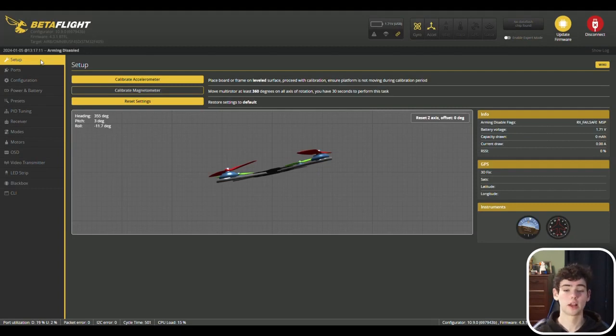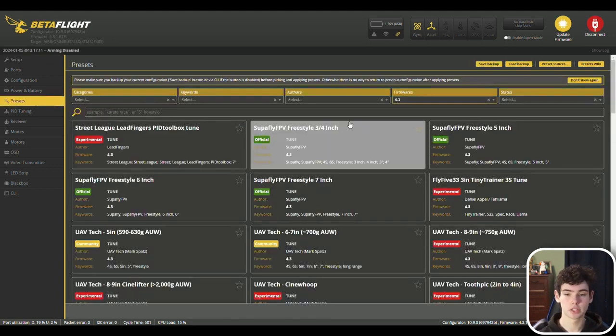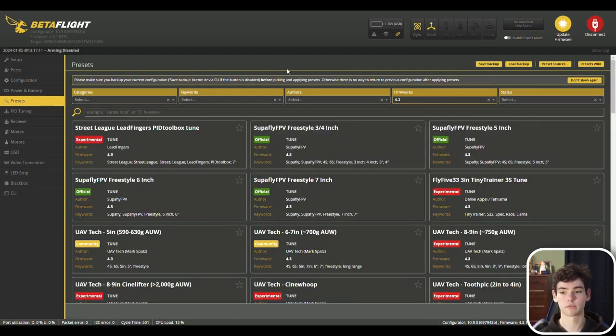Okay, so in Betaflight, after you've plugged in your drone, you're going to go right down to presets. Presets is right under power and battery. Click on it and you'll see a whole lot of things. Yeah, there's a lot of things on this page. It's actually not too complicated. This is just kind of a feed, I guess you could say.